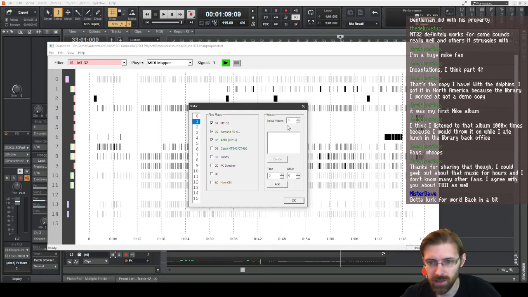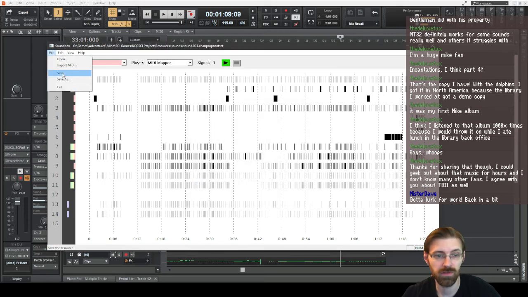So we have empty Adlib. That's the French horn. It needs 3 voices. Channel 8 has 1, 9 has 1, 11 has 3, 12 has 1. I'm not sure if it's going to play all the instruments, but we're going to find out.